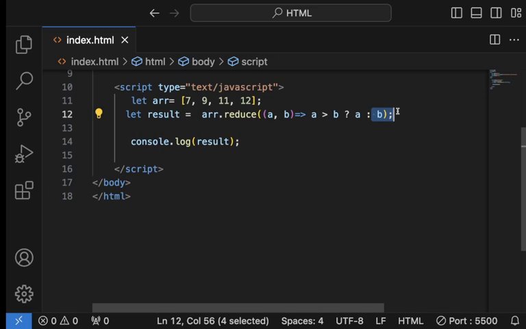So meaning for the next round, A will be 11, while B will be the next value, which is 12. So is 11 greater than 12? No. It's going to return B, which is 12. Then that will be assigned to the result, then it will console log 12.